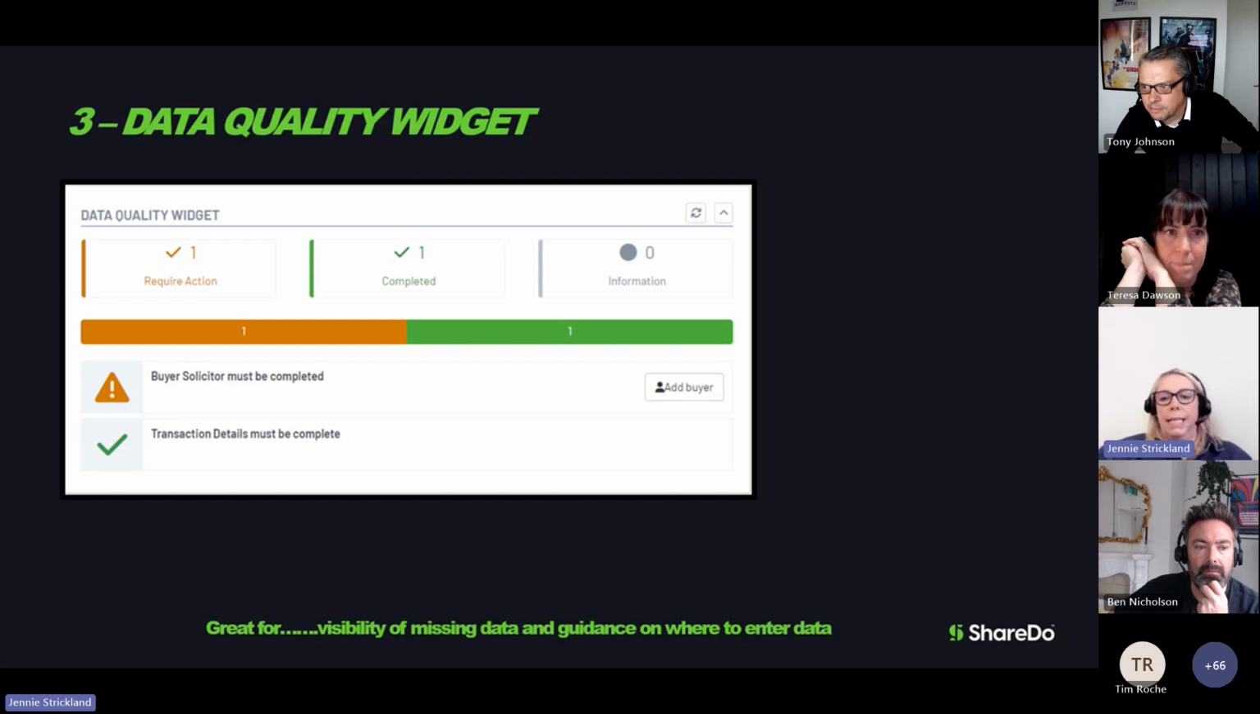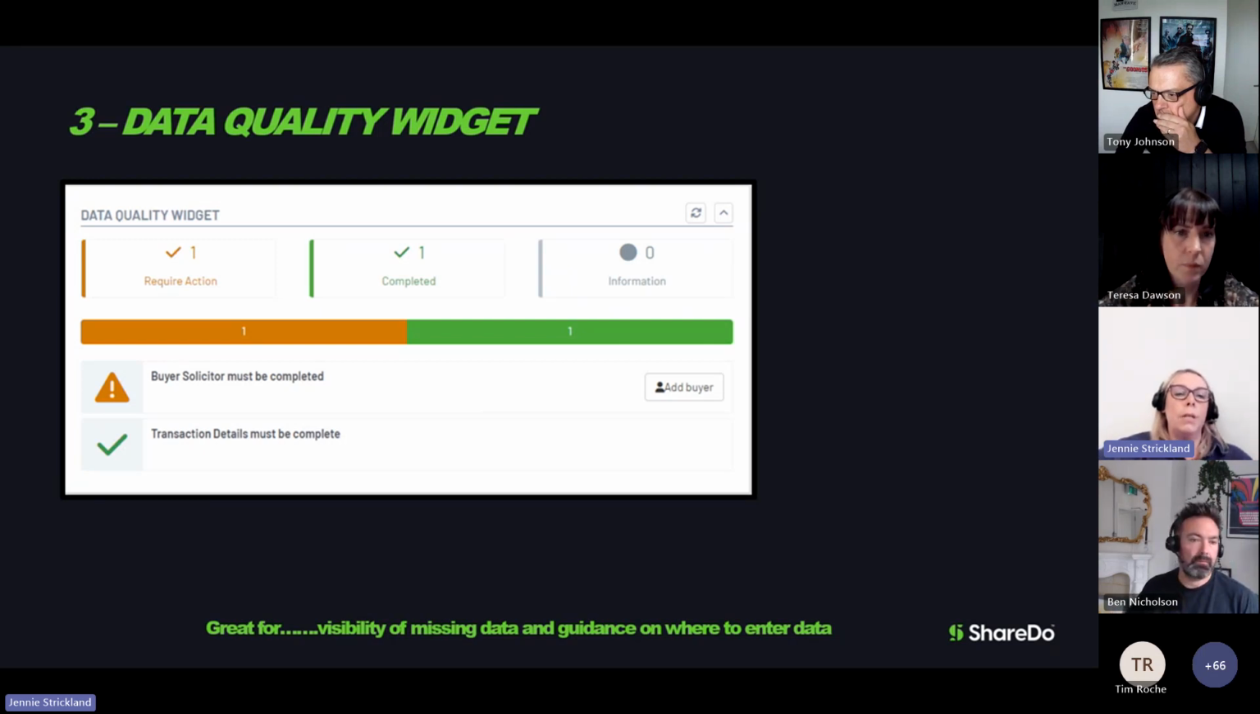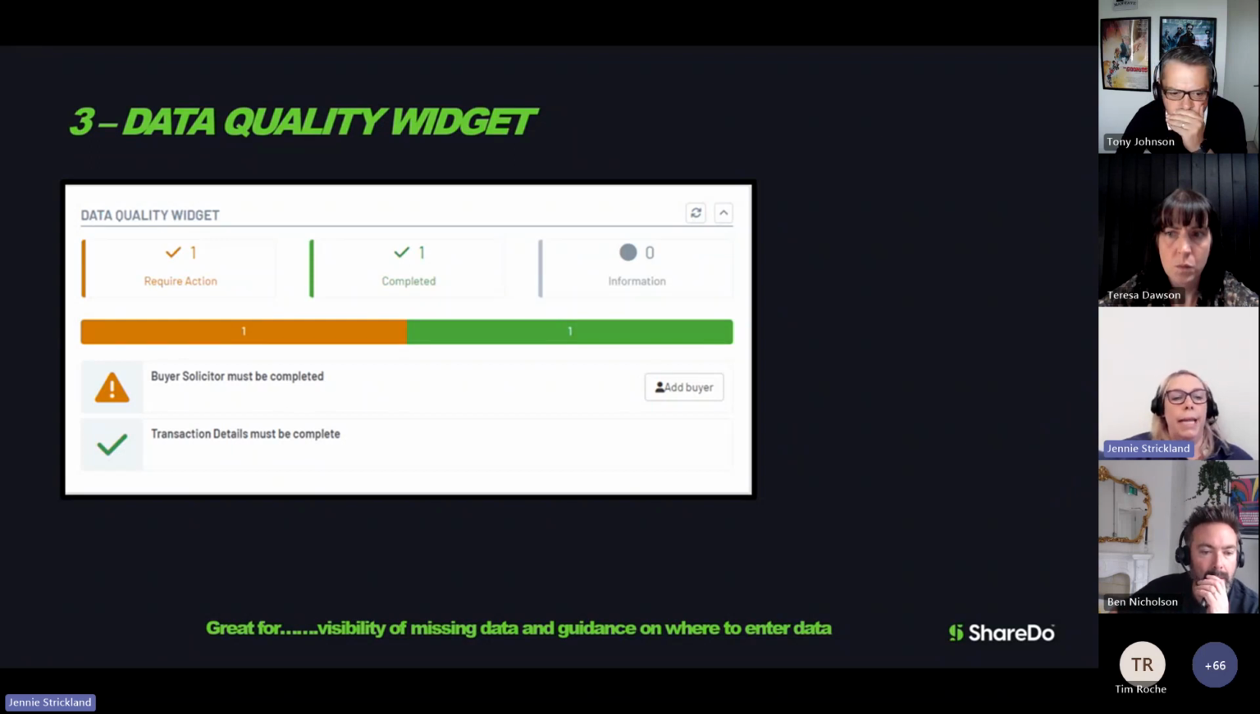So next one is the data quality widget. Data quality widgets have been around for a while. Some engagements use them a huge amount, some don't use them at all, so I thought it was worth talking about these. Data quality widgets are really great for visibility of missing data and guidance on where to enter the data. So here we can see that we've got some action that we need to take on this matter. We need to put the buyer solicitor in because it's missing. We've already got all our transaction details completed.